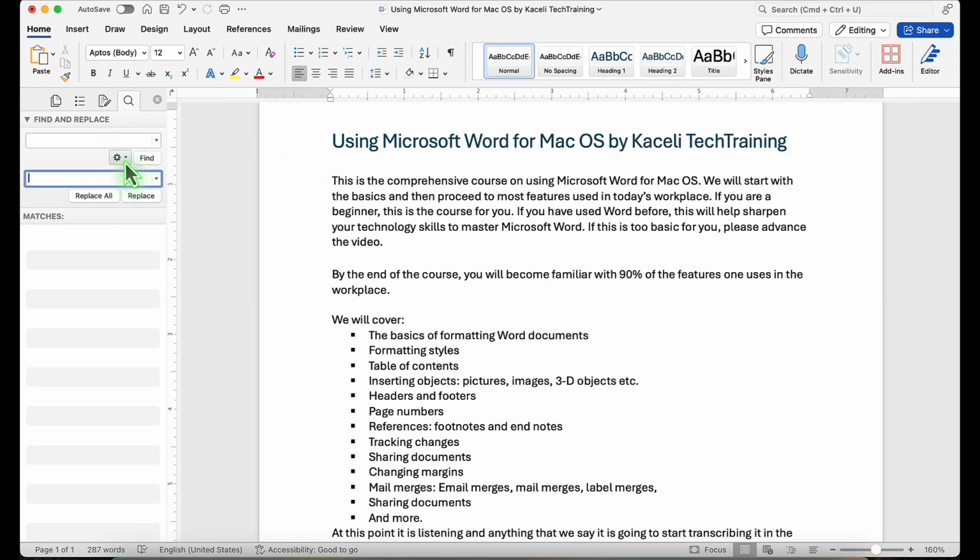Now, one other thing, as you are in replace here, in the replace options, notice that you can select different criteria, whether you want the whole word or to ignore the case or it sounds like, and also there is the option for advanced find and replace.